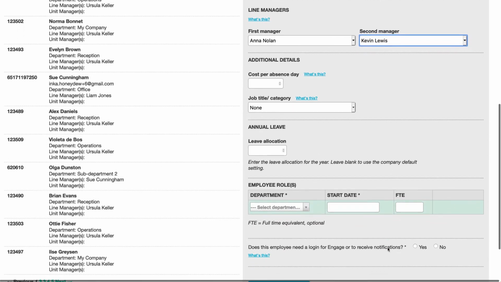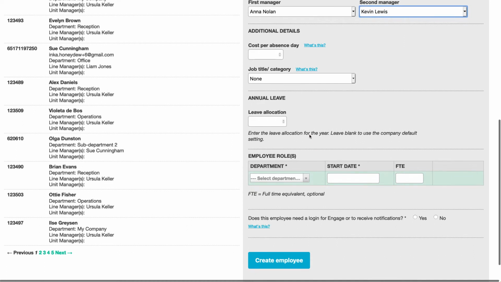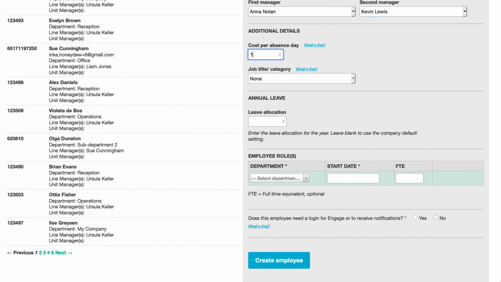If you know what an absence day for this employee costs, enter it here. If you leave this field blank, your company's average cost value will be used instead. Job titles and employment terms are advanced features that can be used to produce more detailed absence reporting and trigger settings. If your company subscribes to holiday features, you can set the annual leave entitlement here.